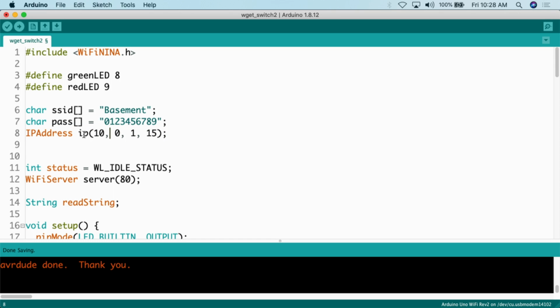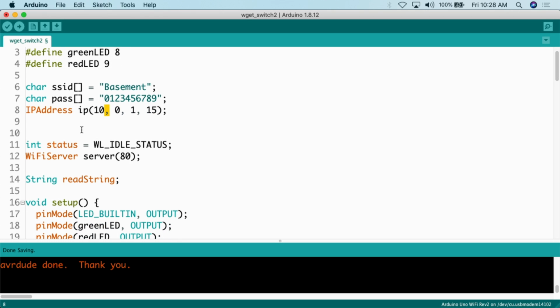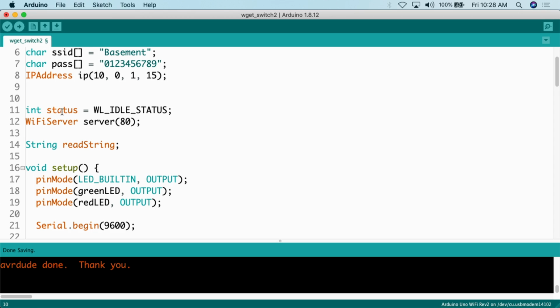So IP address, IP 10, so this is going to be 10.0.1.15. Do remember in the Arduino world, when you are setting the IP address, you do have to use commas there. Past that, we're going to come down here. We're going to have a status for the wireless thing. We just have to put that in for connecting.